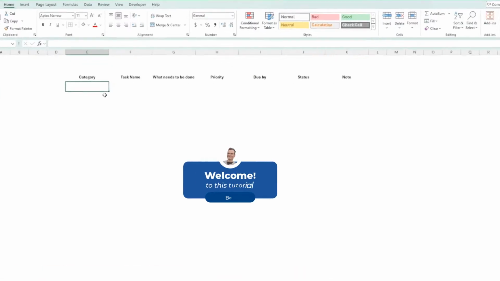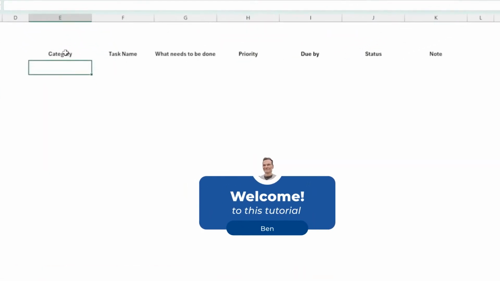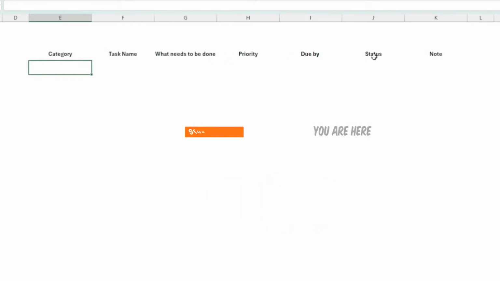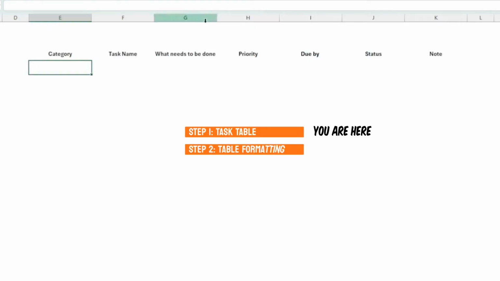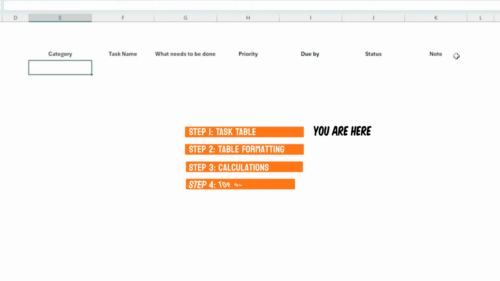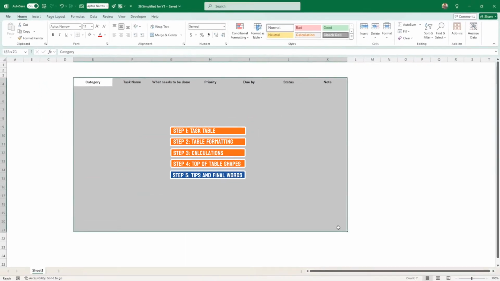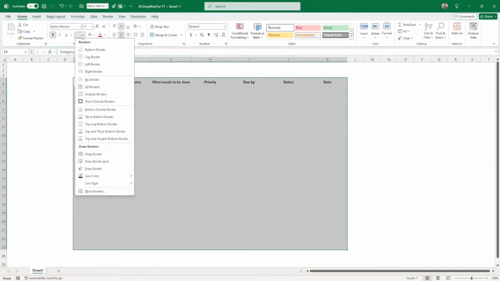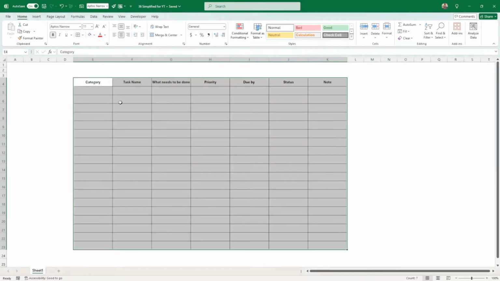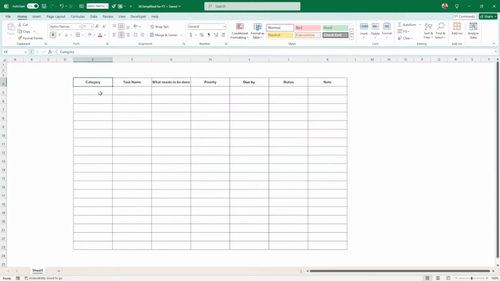I have pre-filled some cells here. Category, task name, when it's to be done, priority, due by, status, and note. Note or something of note that needs to be said about that task. So here I'm just going to select a nice range of cells and apply a border. That'll be the first step, all borders. I didn't want to type all this in front of you, so I just pre-filled it. I'm just going to show you with an example how we can build that table.